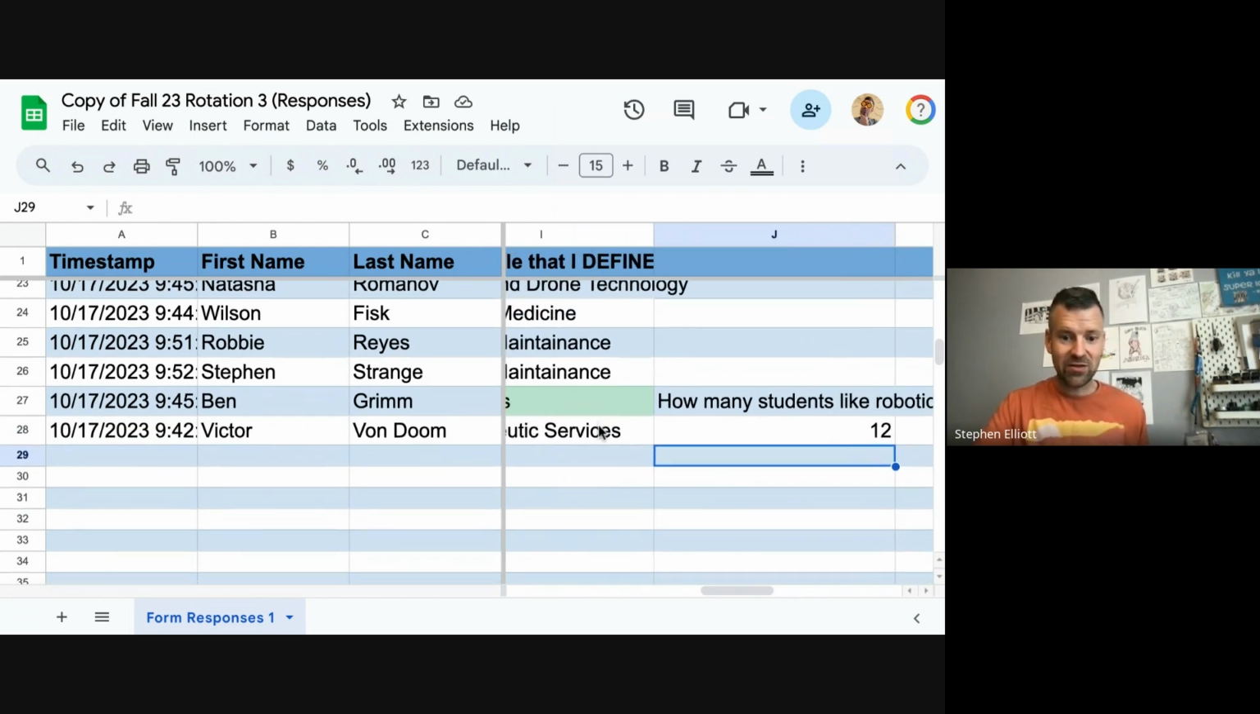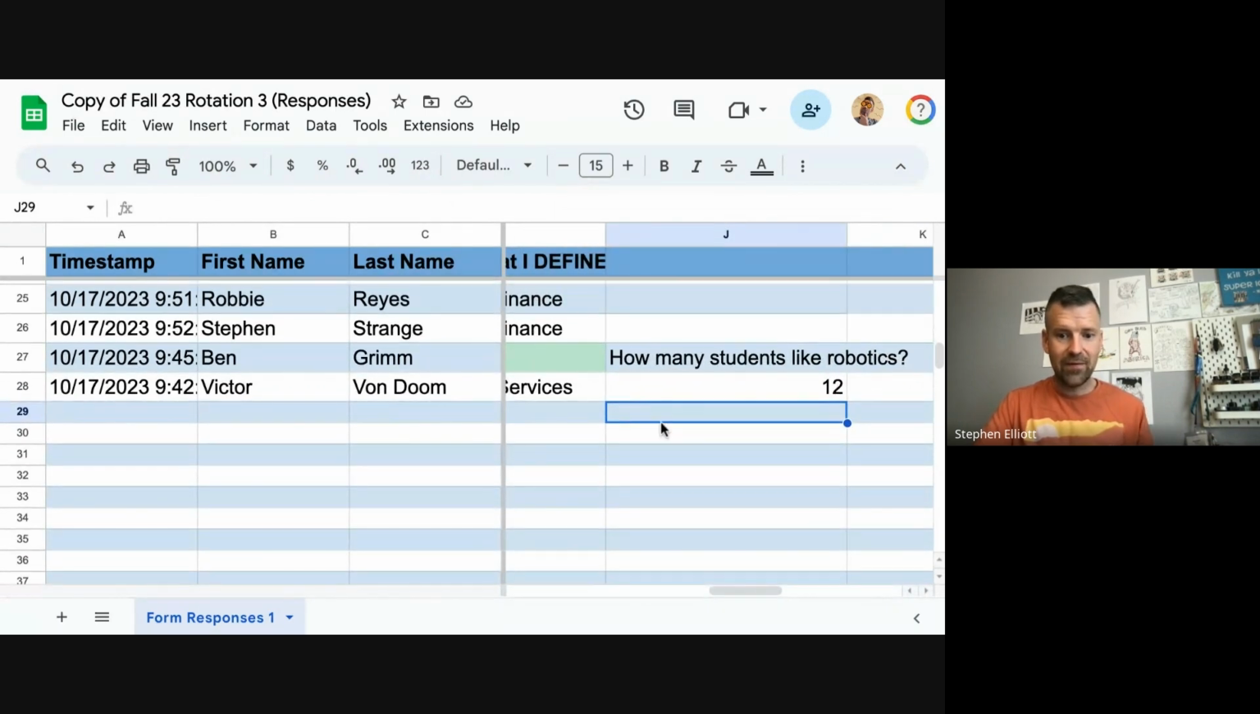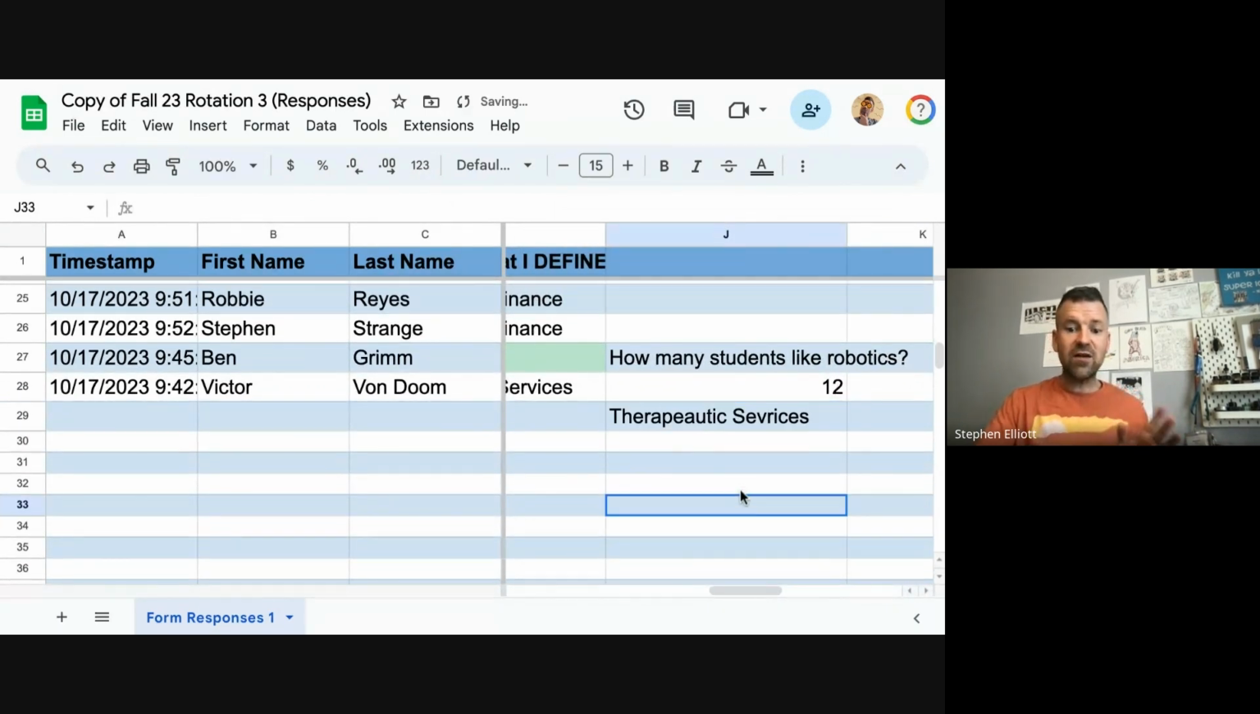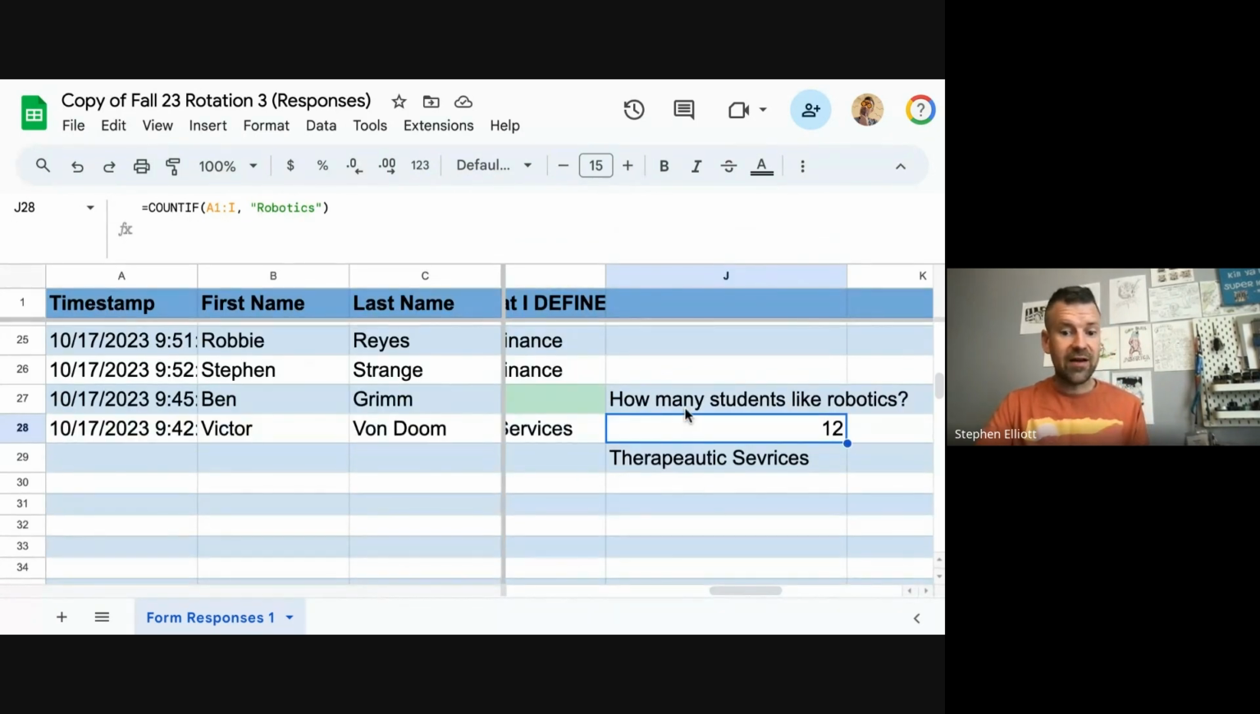As a matter of fact, I could easily do it with therapeutic services as well. So how about this? Don't make yourself do too much extra work, right? I'm going to take this formula. Notice this. When I click in the box, it doesn't say the number 12. If I click the box above, right in this function area up here, it says the text that I entered. But when I click this box, it doesn't say the number 12. It says the formula I made. So I'm going to copy, Control C, Control V.